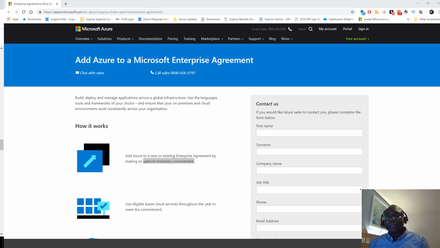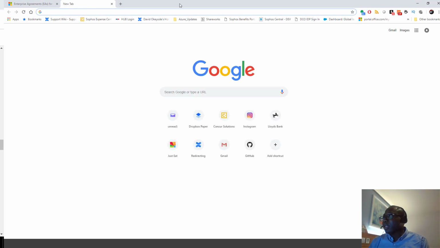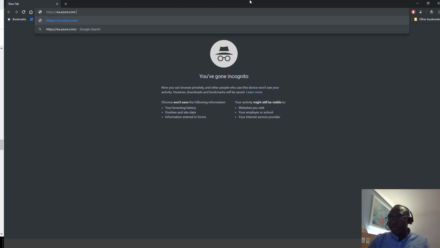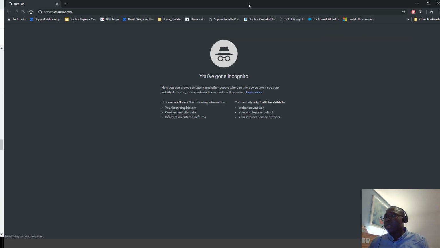The other thing to quickly mention is that whenever you have a Microsoft Enterprise Agreement, you get a different portal, which I'll go to incognito mode for now because I don't want it to sign me in. So I'll go to incognito mode.